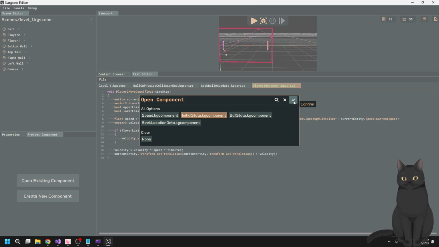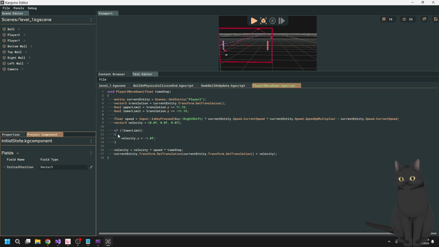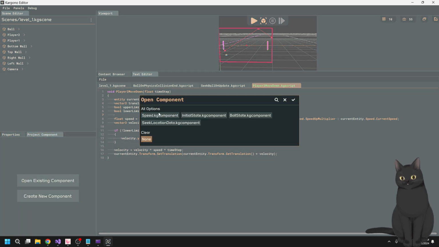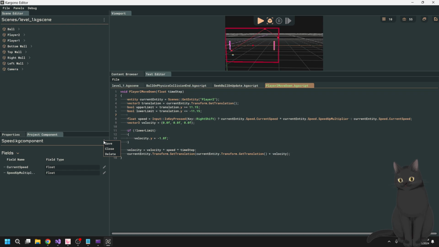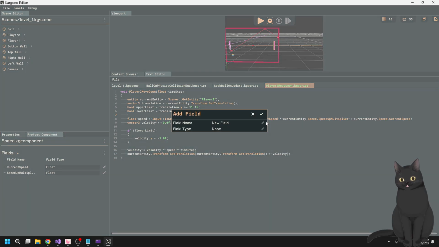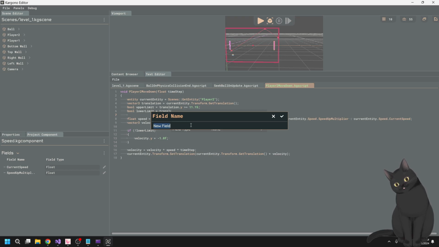Initial state? Ball state. What is initial state? Oh yeah, it's called initial state. What other components do I have? I got speed. Oh, you know what? Actually, yeah. I'm gonna store another one in here. I'm gonna store a Boolean. Wait, should I put it here or should I put it? Yeah, I'm gonna put it here.